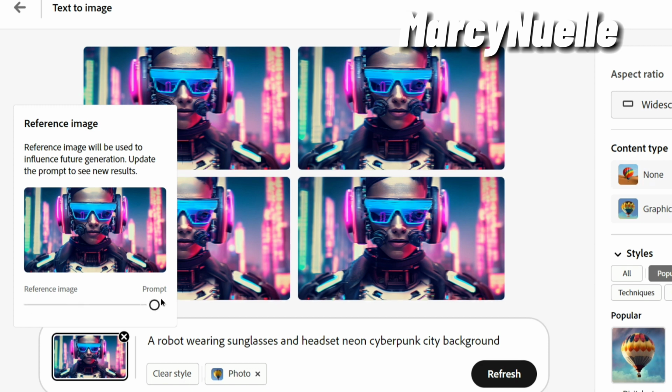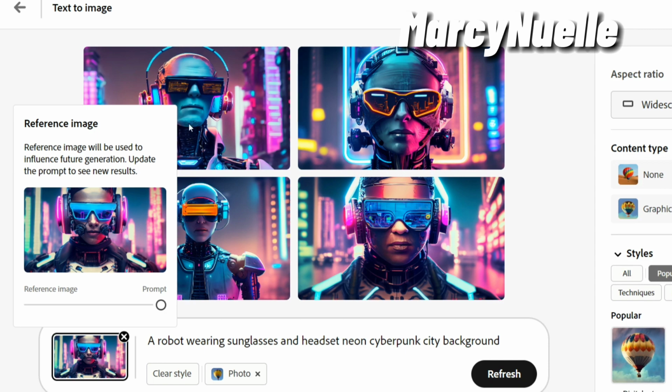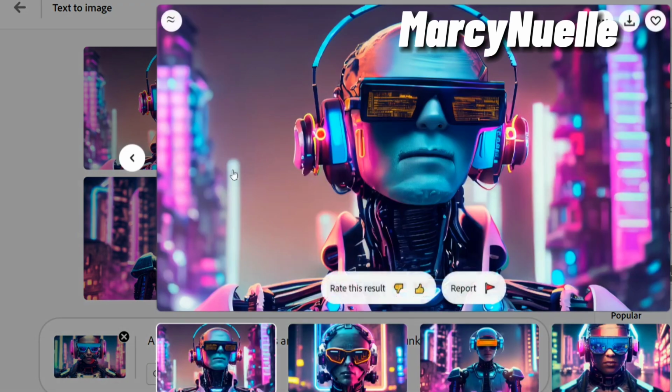And if we drag it all the way to the right hand side, we're going to see a variety of changes. So we can see our reference image here, and then we can see that now we have a variety. Let's take a look at the results.